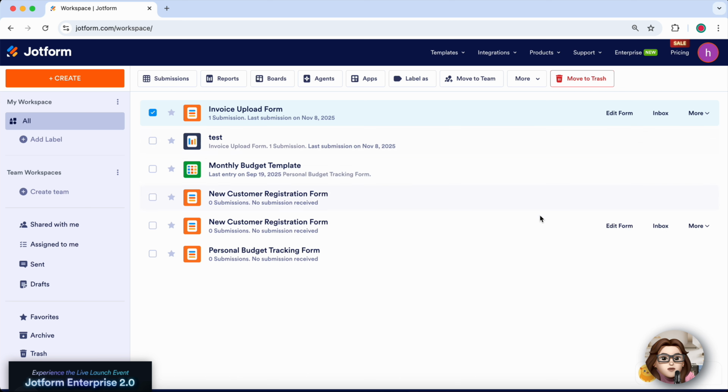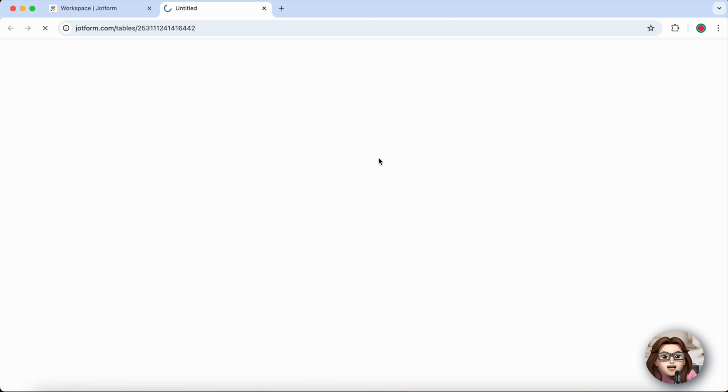If you have several forms, use the search bar at the top to find the right one quickly. Once you spot your form, click on it to select it. At the top of the screen, you will see a Submissions button. Click it and Jotform will open Jotform Tables, where all your form responses are stored and neatly organized.